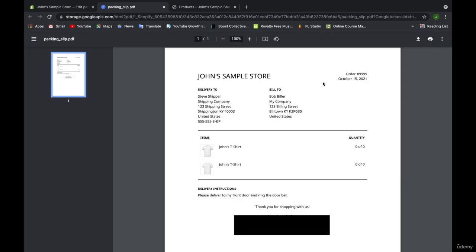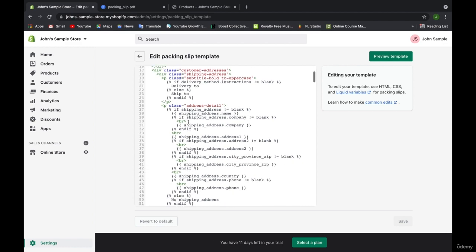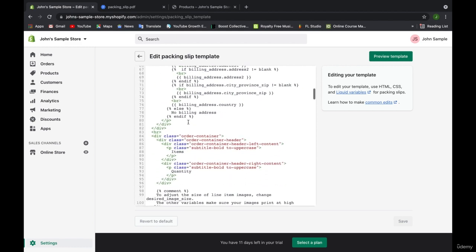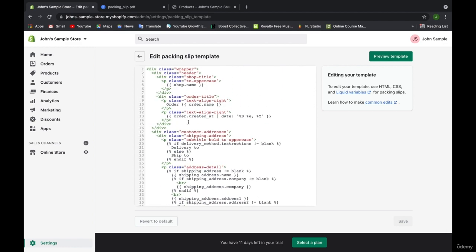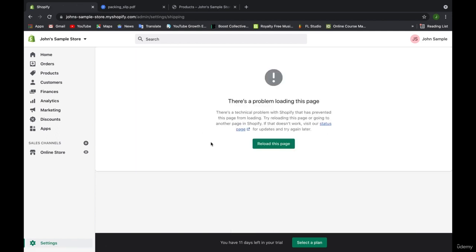This is a sample packing slip. It's a really cool feature. Since we have to deal with code when editing packing slips, I wouldn't mess with that. I would leave it as is, because, as you can see here, we're dealing with HTML and CSS code. So if you don't know about this stuff, do not even mess with it. It's a pretty well-made, pre-made packing slip that Shopify offers. This is, of course, if you want to add packing slips to your Shopify store.